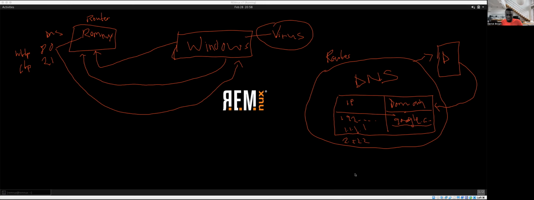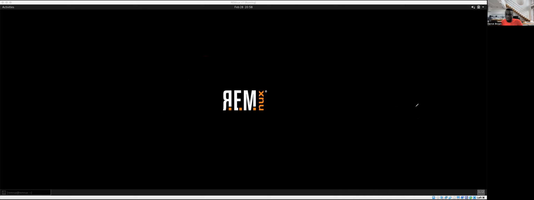So clear the screen. We need to set both to the same adapter. Yes, you need to set both of them to the same adapter. Yeah. So now that we've done that, we are going to go into the Windows machine.